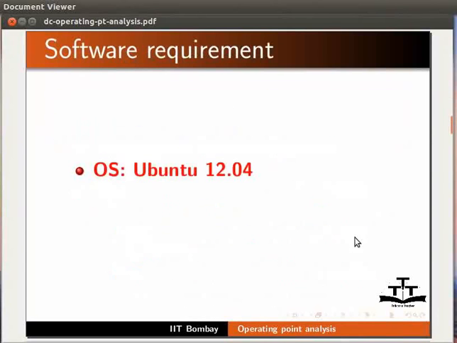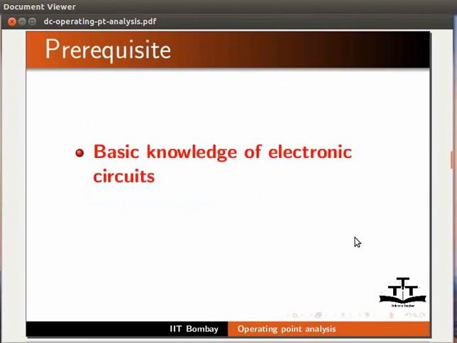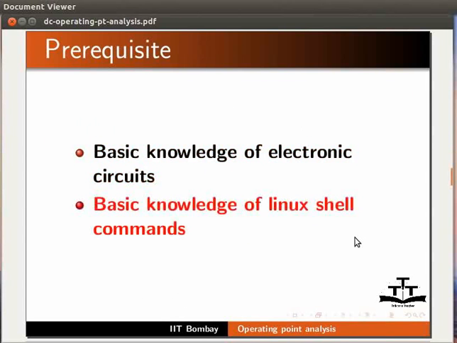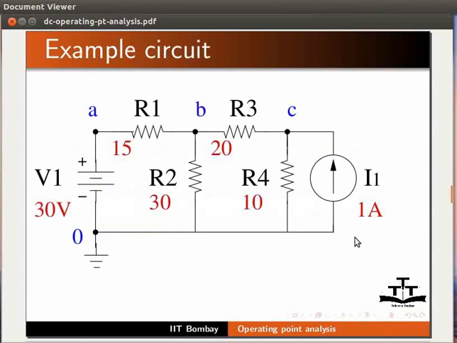Ubuntu 12.04 is the operating system used with NGSpice version 23 installed. Basic knowledge of electronic circuits is a prerequisite for this tutorial. Basic knowledge of Ubuntu Linux and shell commands is also required. We will use the example circuit shown.